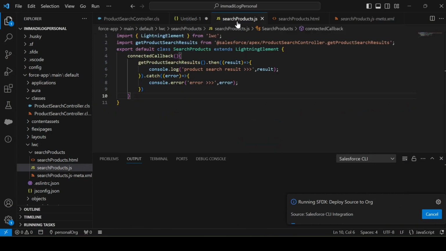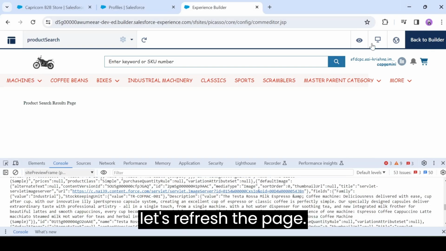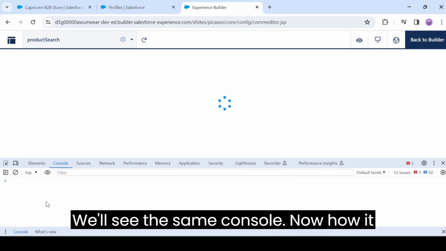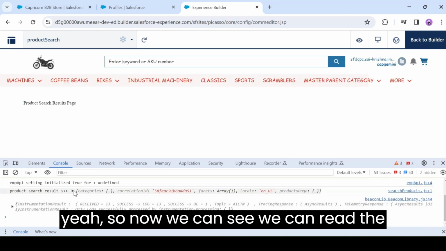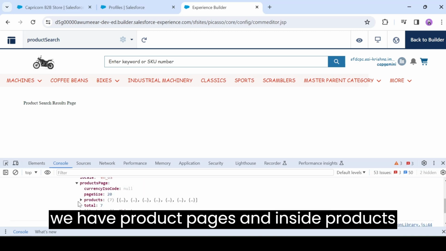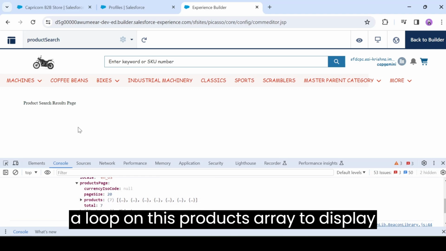Yeah, here we can see the result. Now let's refresh the page. We'll see the same console now, how it looks. Yeah, now we can read the data. Inside our product search result, we have product pages, and inside products page we have products. We want to run a loop on this products array to display our products here.